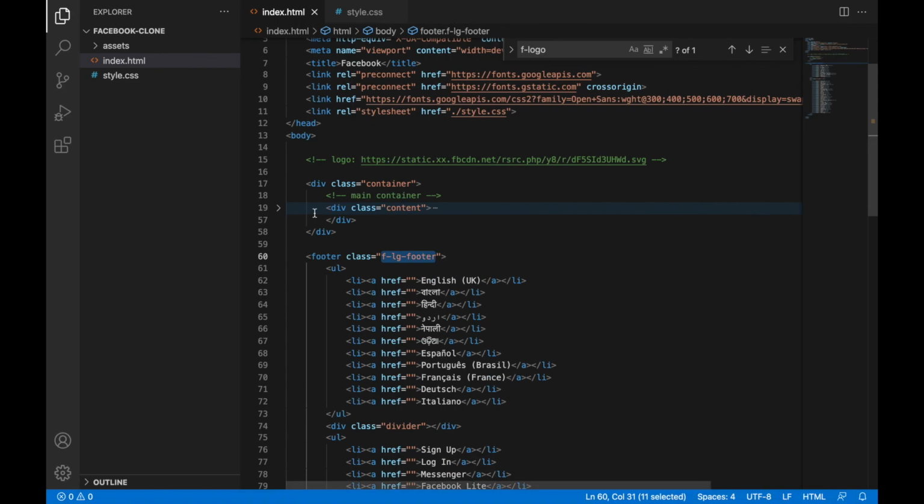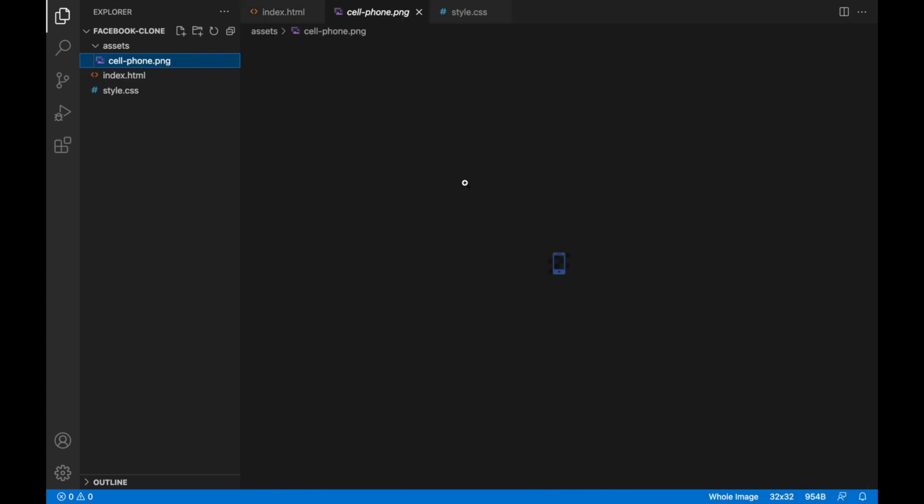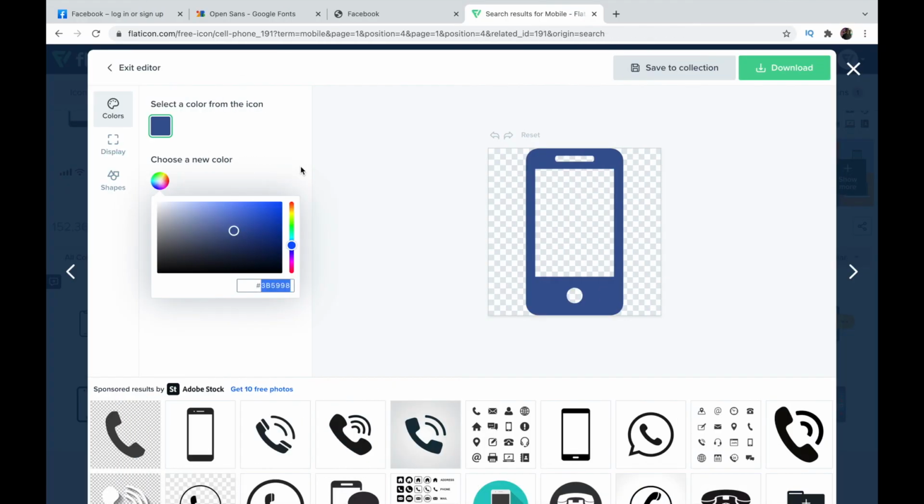Let's go and check this thing, assets. So here we have our cell icon. Let's rename this, and instead of -1, I will simply say cell-phone.png, and here is our icon that's visible, right? That's 32 pixel. So we have got our icon, right? Now let's move ahead with our design.